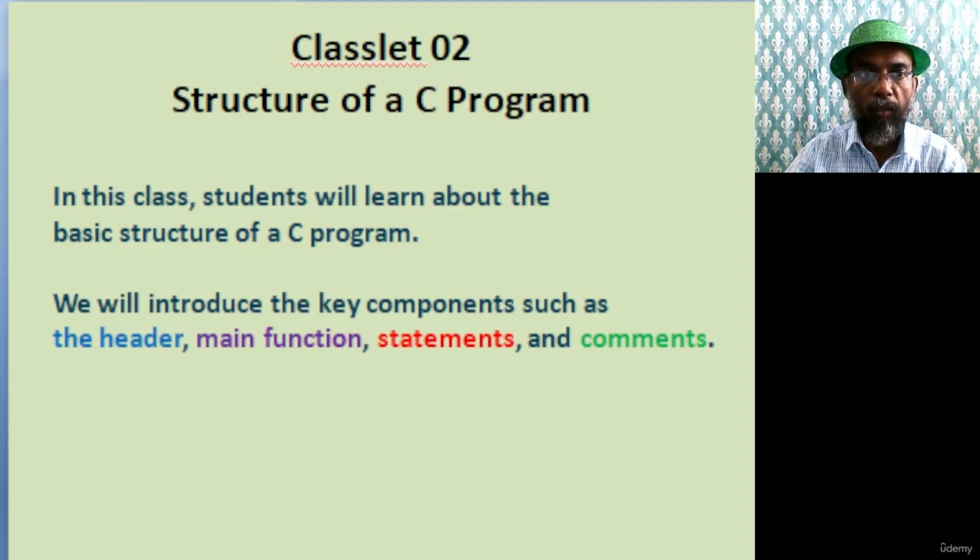Class 2: Structure of a C program. Welcome back, future programmers. In our last session, you wrote your first program, Hello World. That small step was powerful. Today we go deeper. We will explore the structure of a C program, what it is made of, and why every part matters.